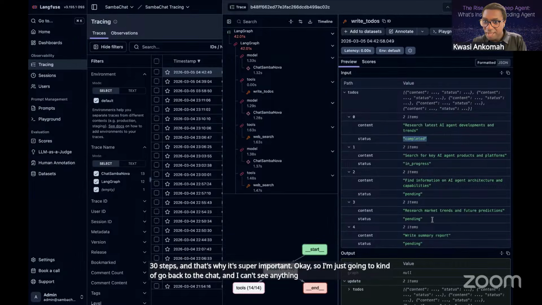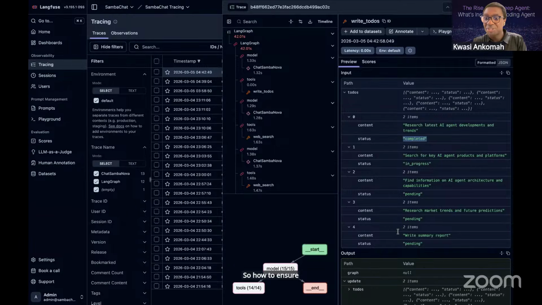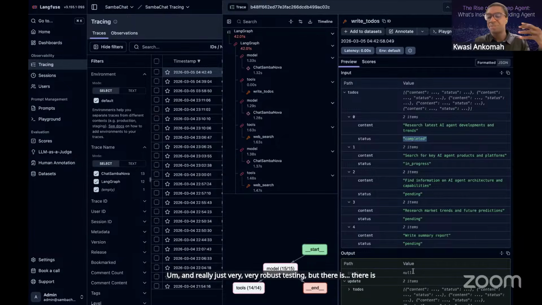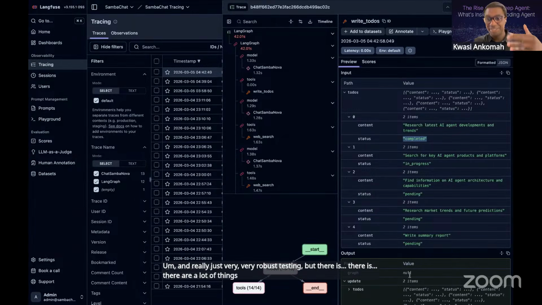So how to ensure the performance of an agent is maintained once it's released to production? That's a really good question. There's many things that you can do. I think guardrails, input sanitation, output sanitation, observability, humans in the loop, and really just very, very robust testing. But there are a lot of things in addition to that that you can do.